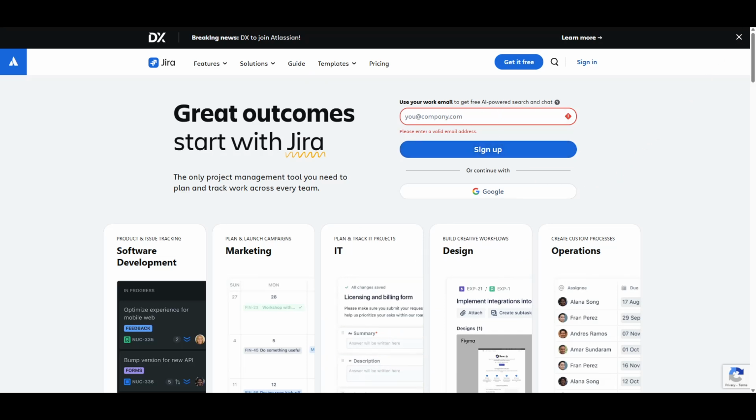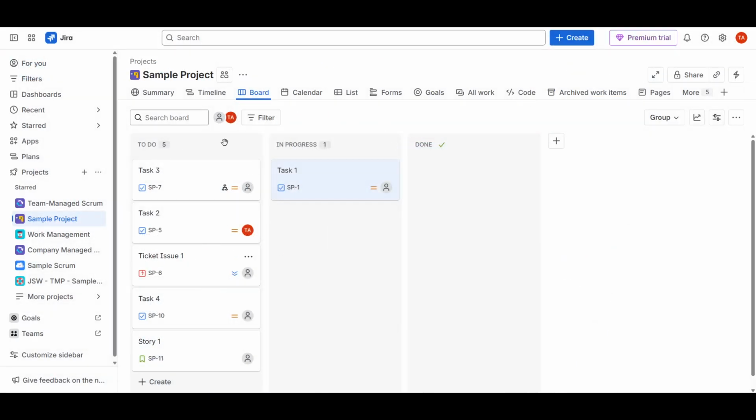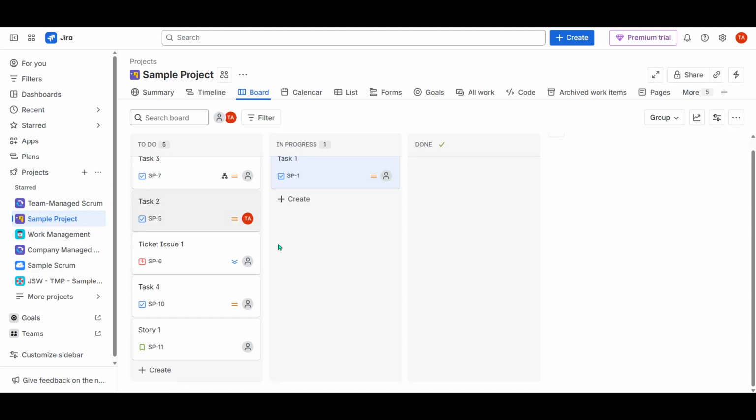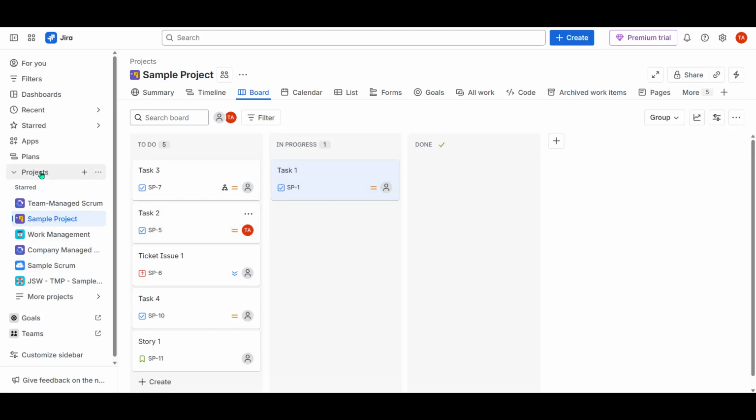Once you've signed up and logged in, you will find yourself on the Jira dashboard. This is your central hub, where you can start exploring all the features Jira has to offer. It's a powerful tool for creating and managing projects, collaborating with your team, and tracking progress efficiently. You're now ready to dive into project management with Jira.